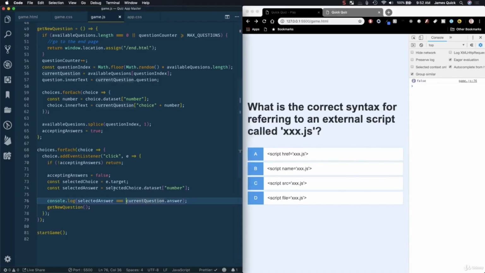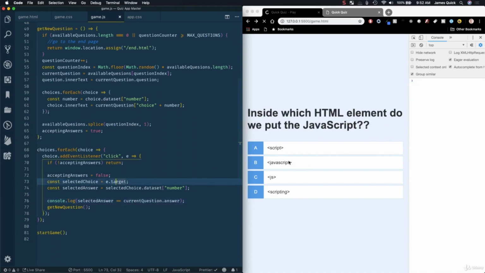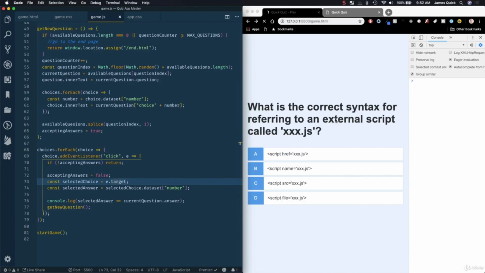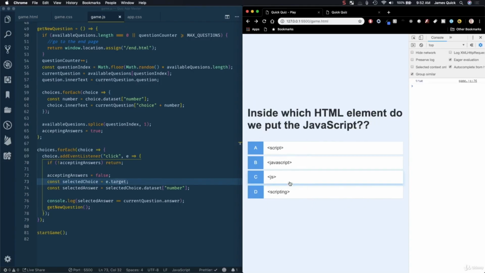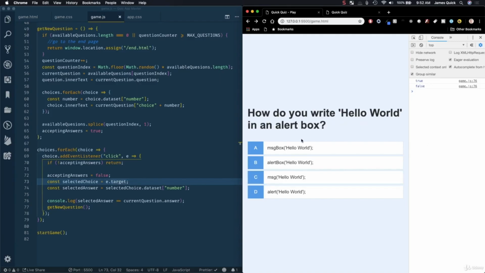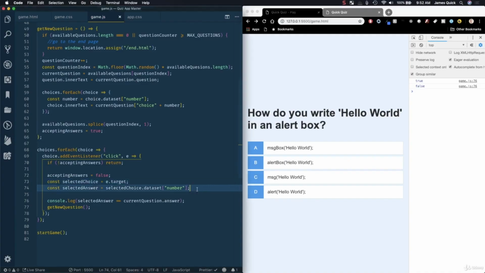So since what we're pulling out of here is a string and the other one is a number, we can't use triple equals because that's a strict comparison. It will actually compare the data type as well. If we use a double equals, that should give us what we're looking for. So the syntax for this should be C. So that is true. If I do this one wrong, we don't put it in a JS tag, that should be false. All right, so we're able to detect whether or not the answer was correct.